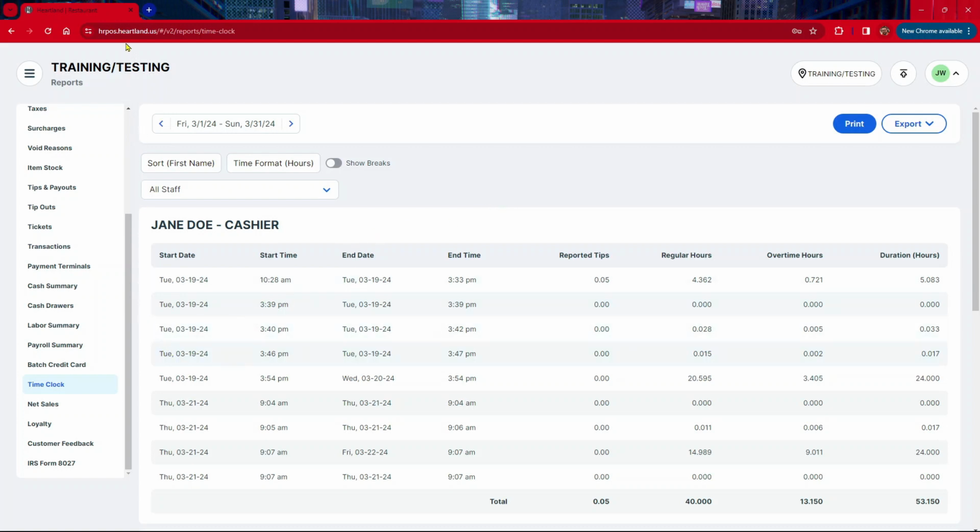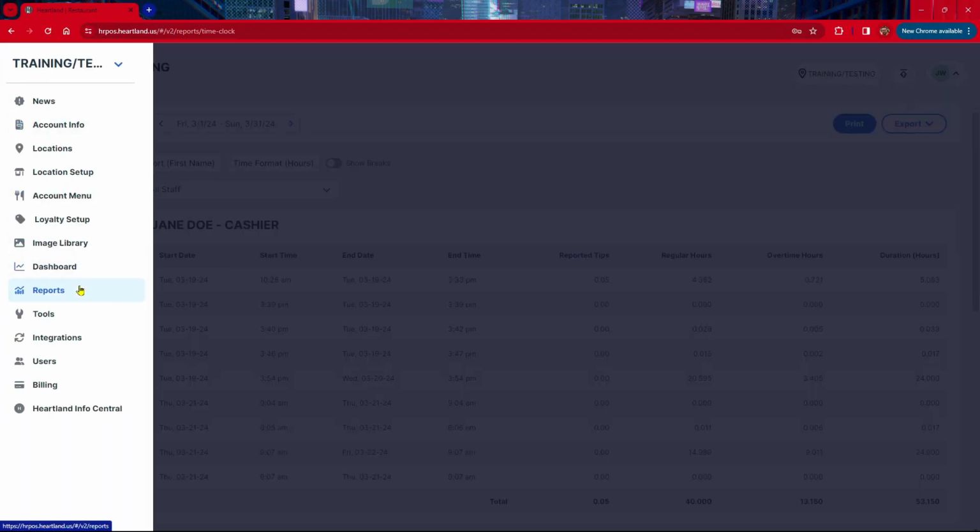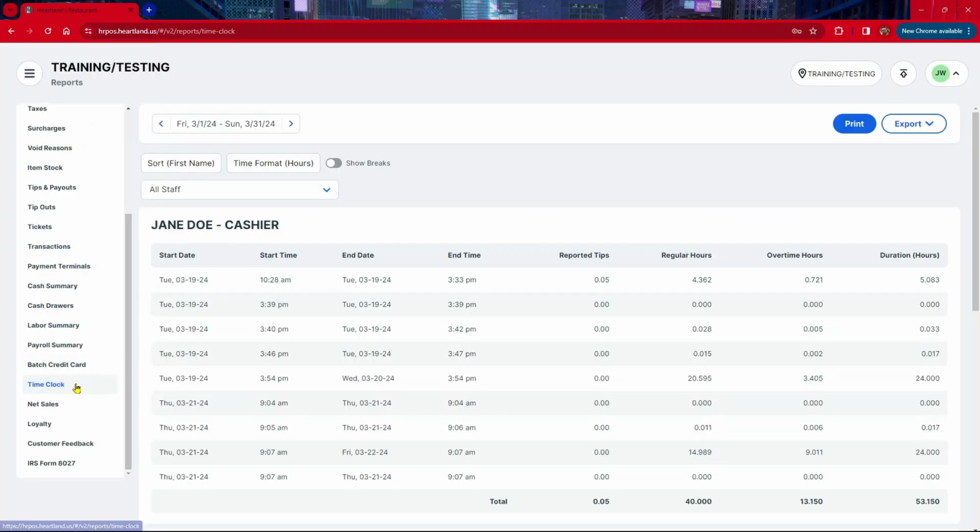I'm on the admin portal, which is hrpos.heartland.us. Then I went to the menu icon here at the top left and went to reports. And I'm all the way down at the bottom where it shows time clock.